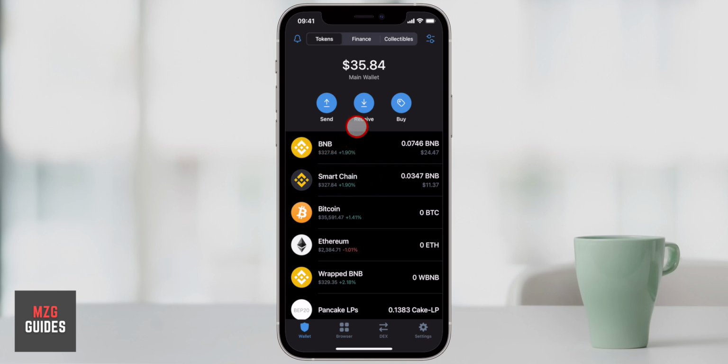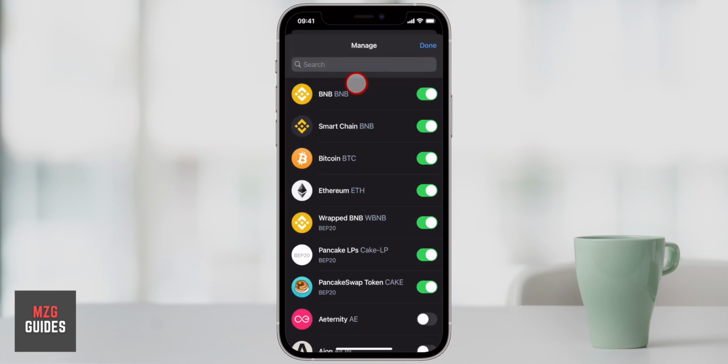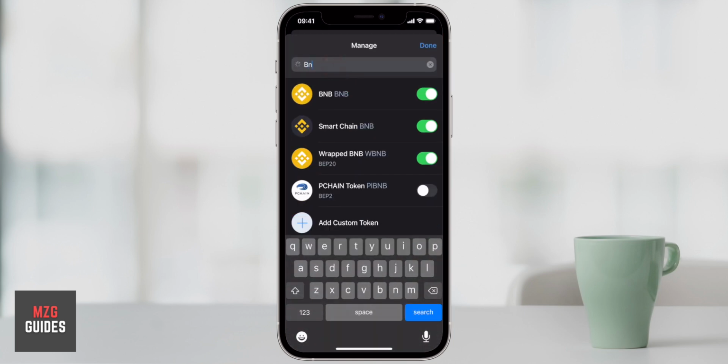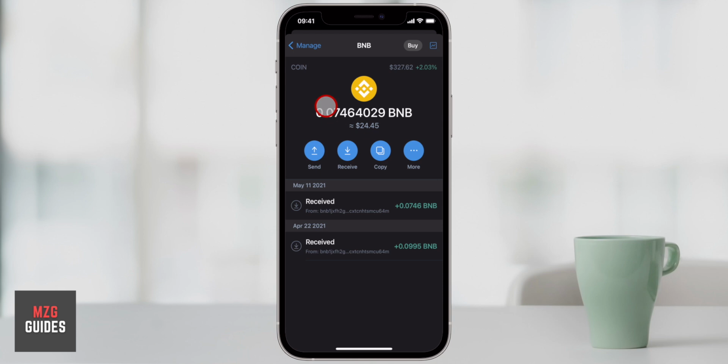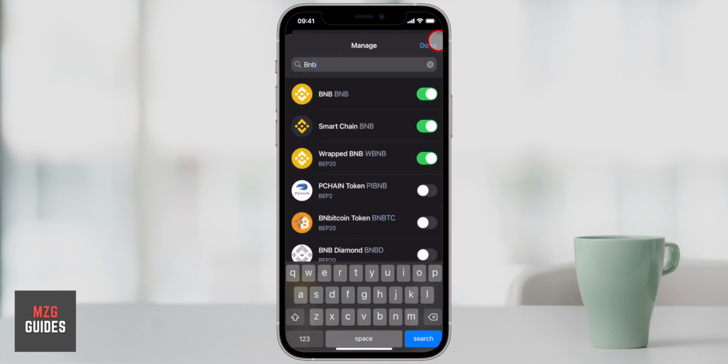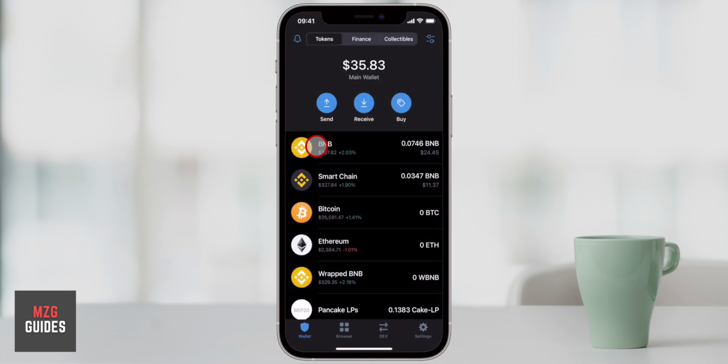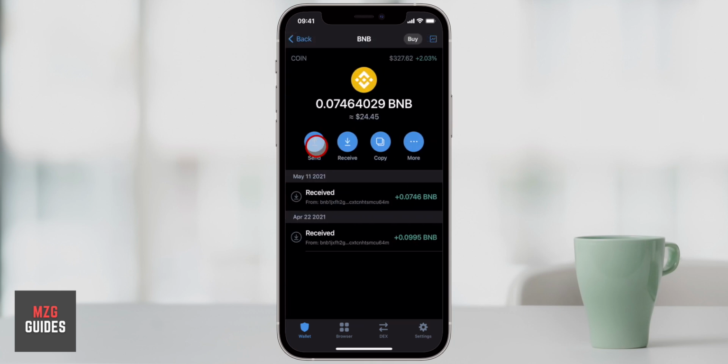If this isn't in your home screen, we can come up to the search engine right here and then just type BNB and it will be there for you. If you want it on your home screen, just toggle that on, or you can click in right here and it takes you through to the crypto screen. We'll come back out to the home page. And then again, if I click on this, it takes us through to that exact same page.